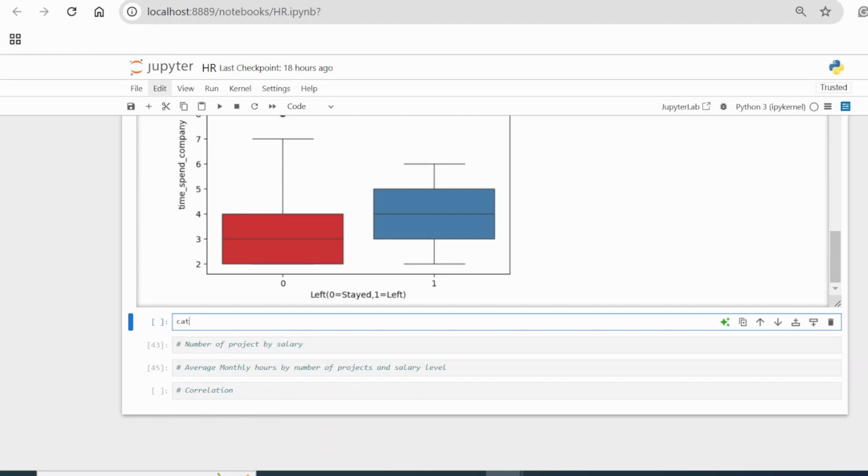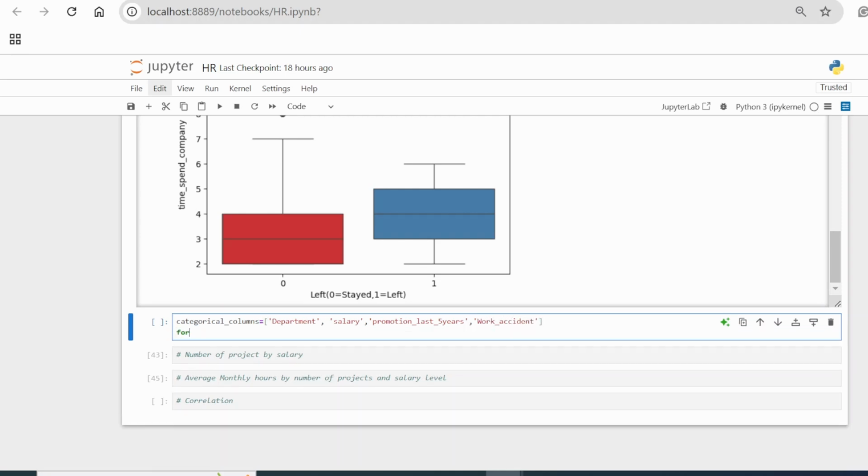So let's continue examining the impact of each variable on employees leaving, focusing now on categorical data. So I will create a list called categorical columns, which include department, salary, whether an employee was promoted in the last 5 years, and whether they experienced a work accident. Using a for loop, I will go through each column in categorical columns and create a count plot for each.